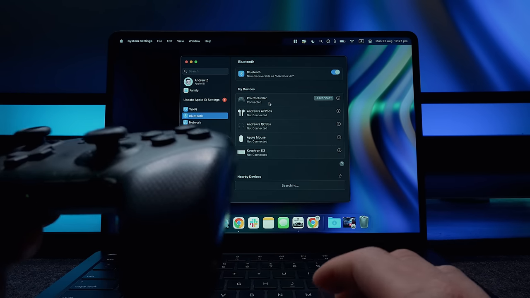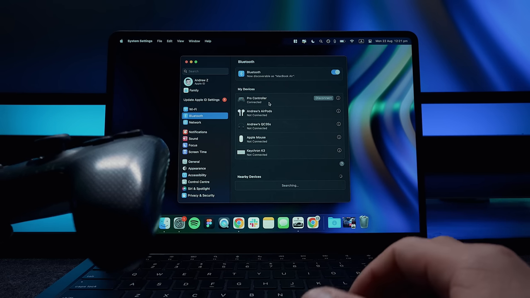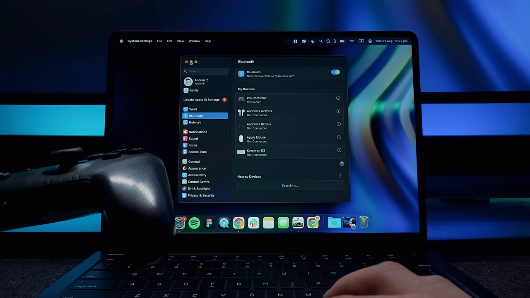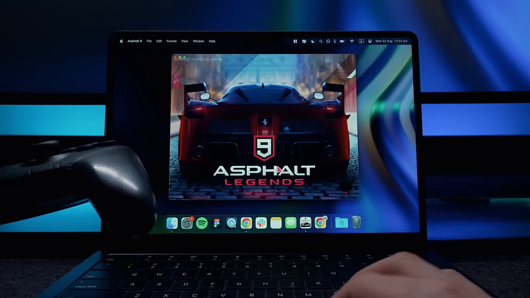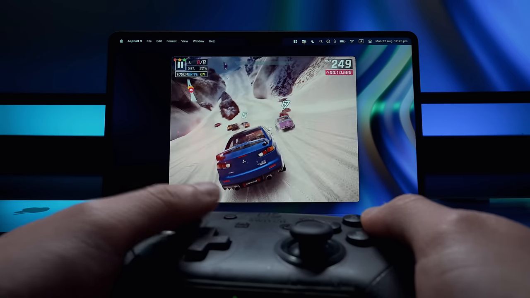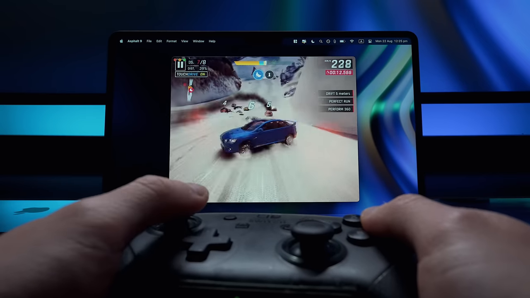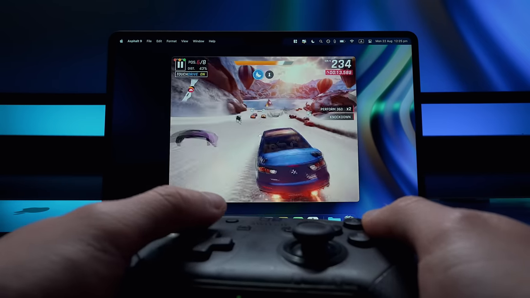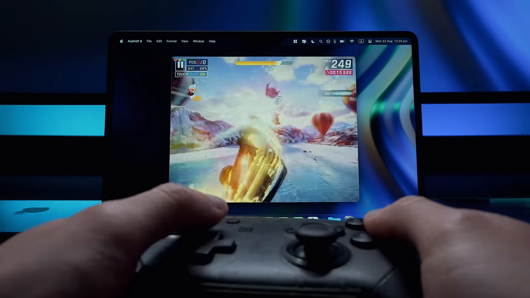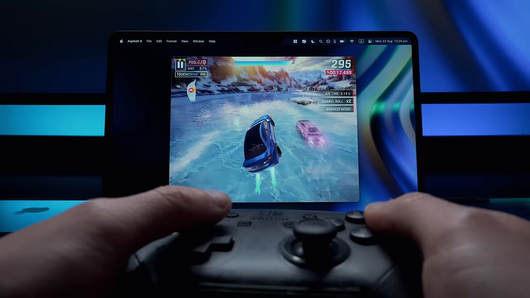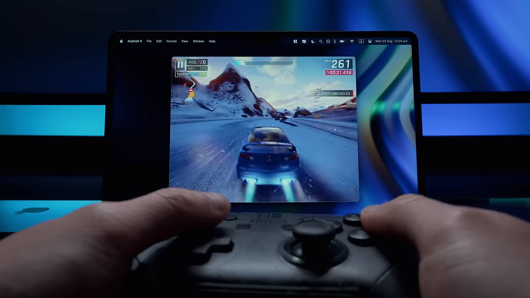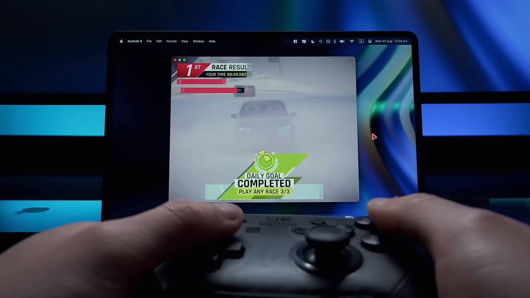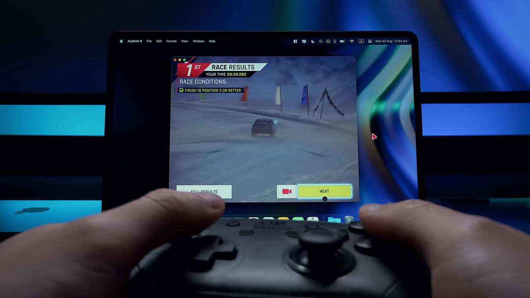And this is gonna be awesome for games out there. I was just testing it out on Asphalt 9 just before this video. So if I bring it up right here, as you can see, it works perfectly with a Nintendo Pro controller. It should be the exact same with your standard Joy-Con controllers. But yeah, it's pretty awesome turning your laptop into a portable casual gaming machine.